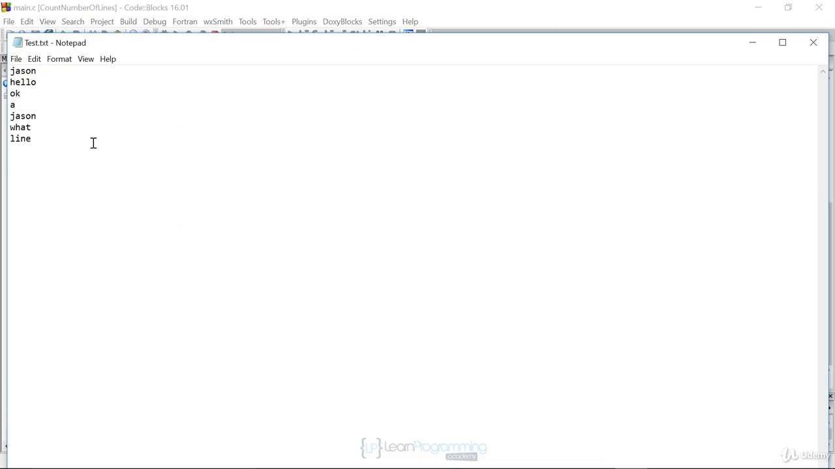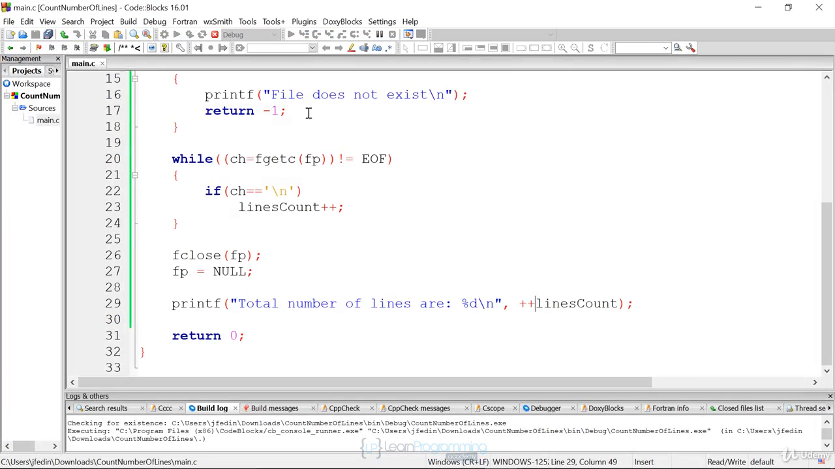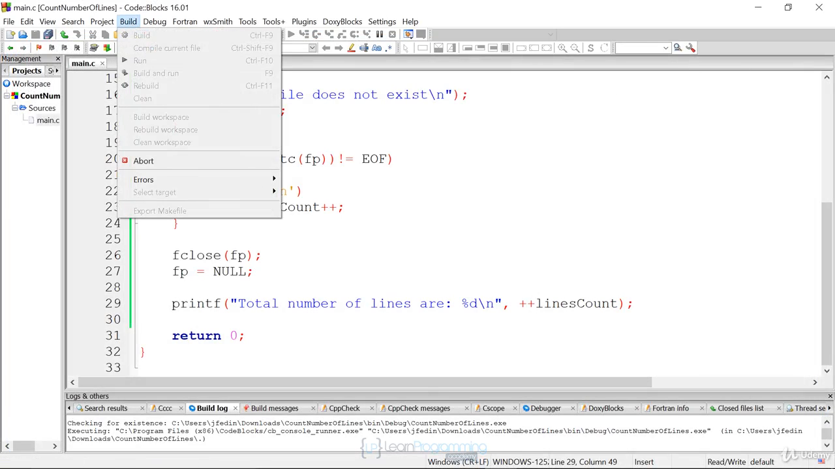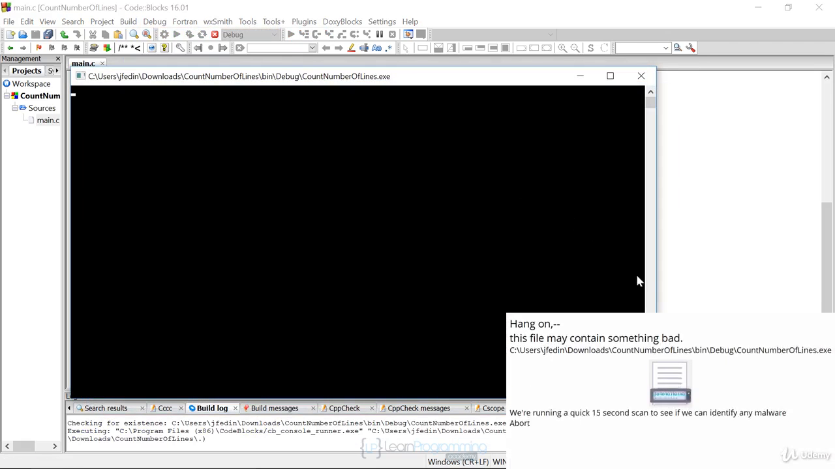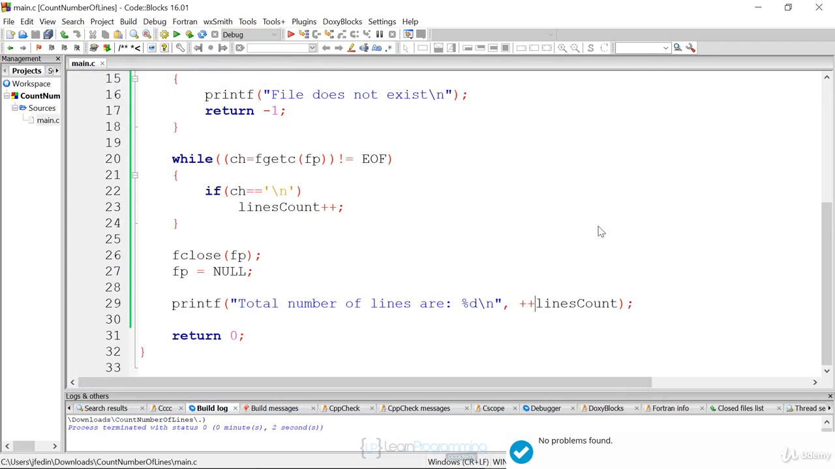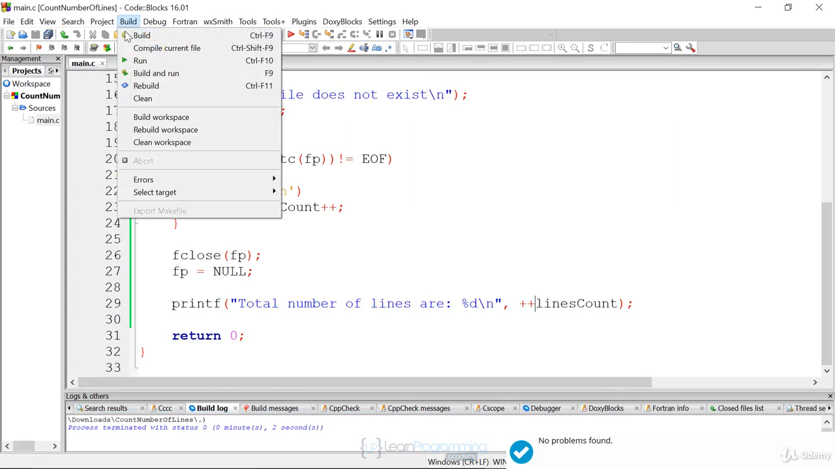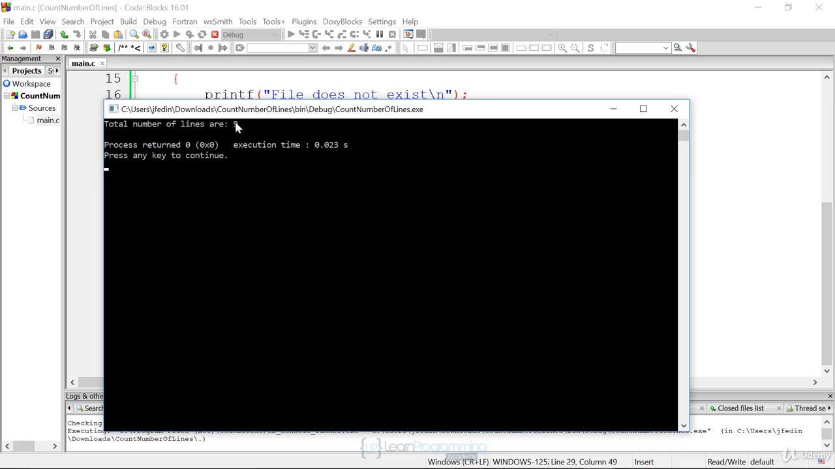So in this case, we'll add a couple lines. And in this case, we should have 1, 2, 3, 4, 5, 6, 7, 8, 9 lines. We close the file. We run it again, compile it. And we should get 9. In this case, we get 9.